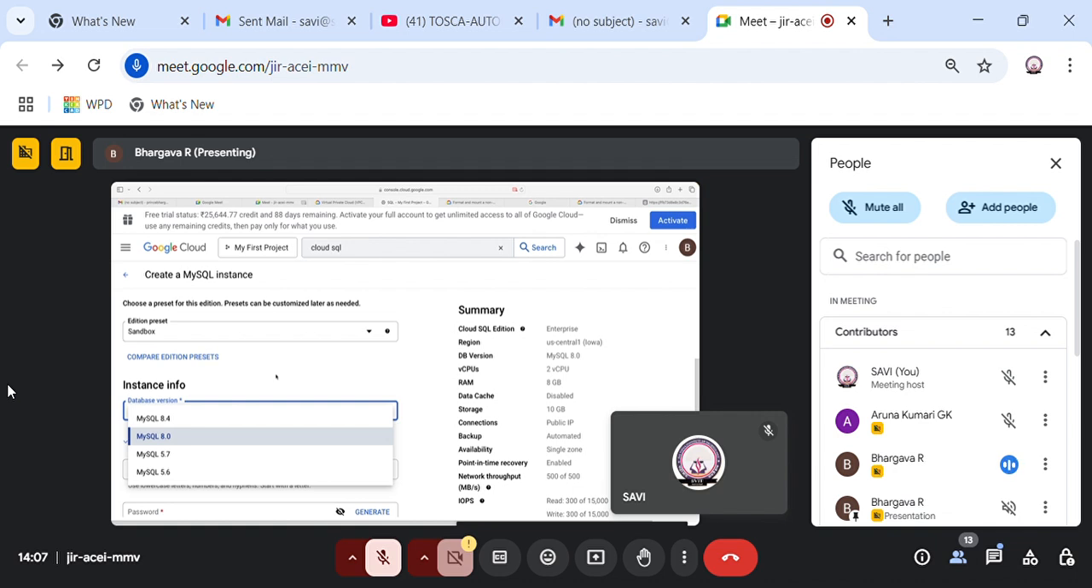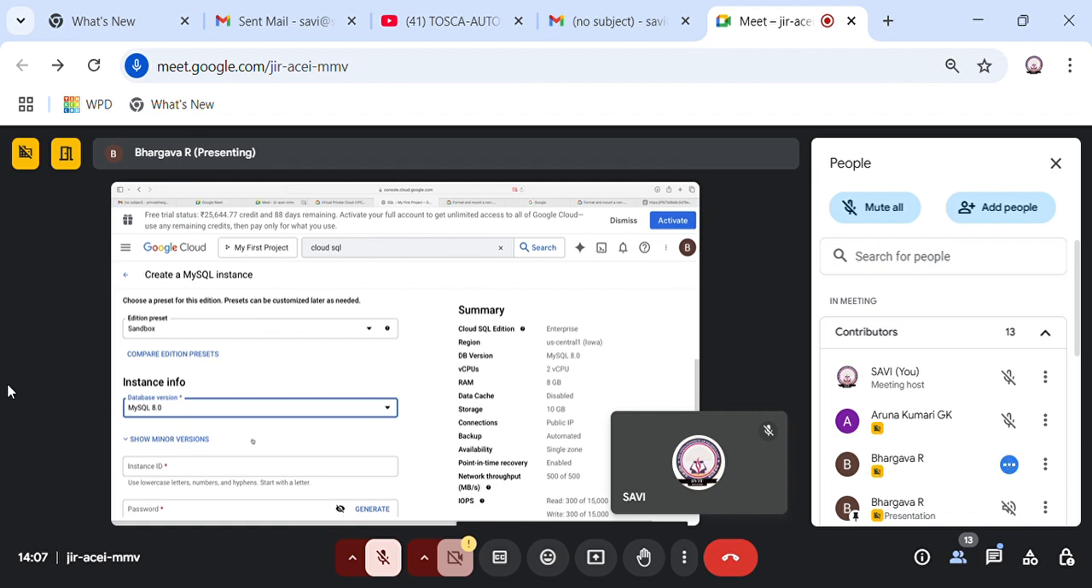Since I am not aware of PostgreSQL and even your students might not be aware of PostgreSQL, you can go with MySQL only. Different versions of MySQL are available. You can go with MySQL 8.4 or MySQL 8.0. I don't know the upgrades of 8.4, so I'll be going with MySQL 8.0. Any version you can choose. Almost it will be the same, but only a few SQL statements will be changed. Rest everything will be the same.